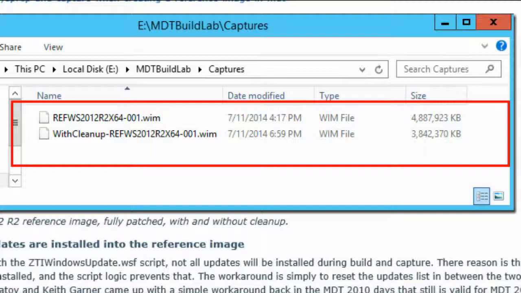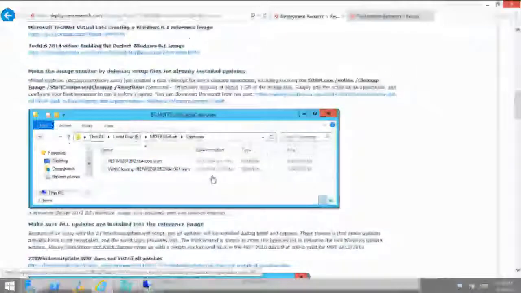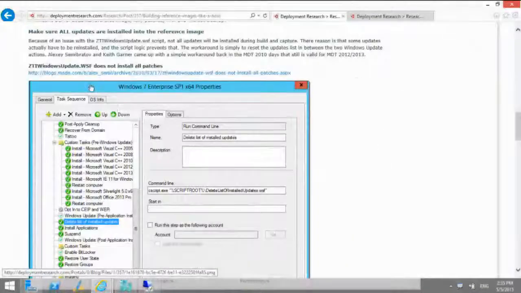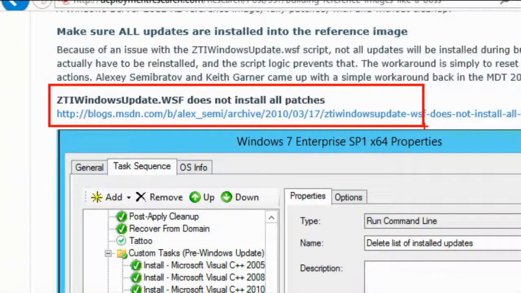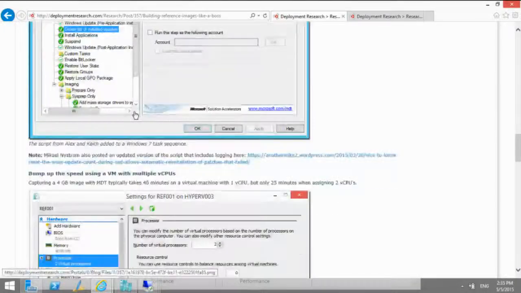The downside is you can't uninstall the updates, but hey, you are building an image. If you didn't like one of the updates, disable it in WSUS and build the image again. You don't uninstall from a reference image. You build a new one. Another thing you can do, this is the link to the script I talked about that cleans all the updates, and it's written by one of the Microsoft consultants, Alexei Semibratov. He lives on the East Coast now.